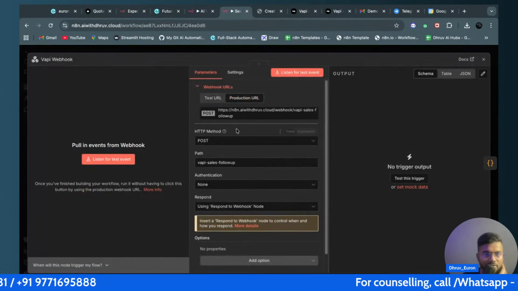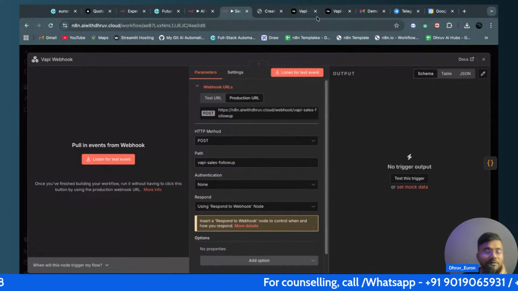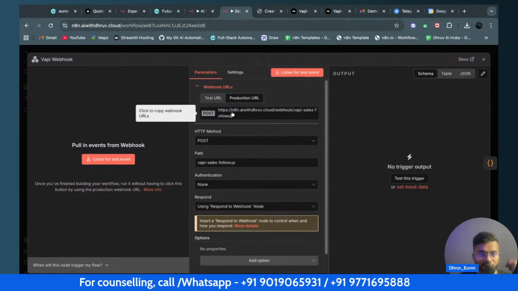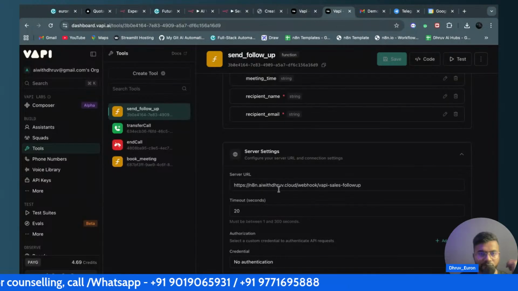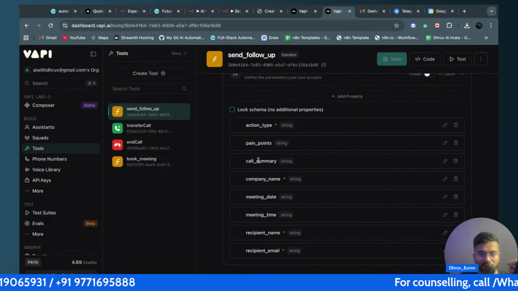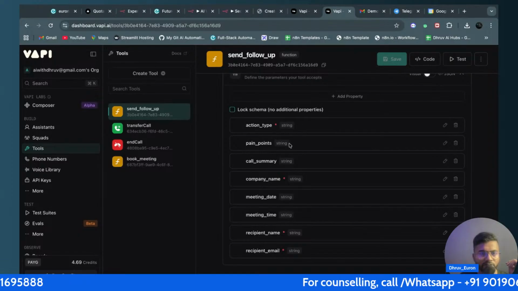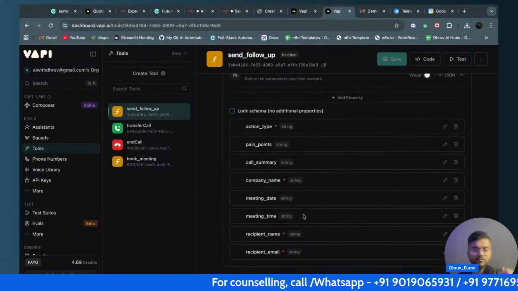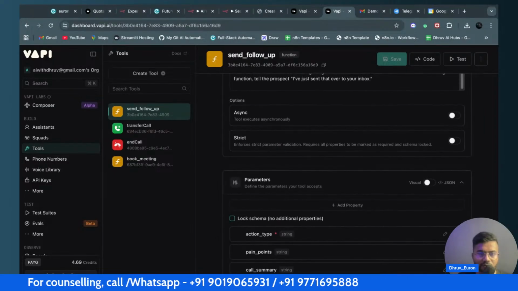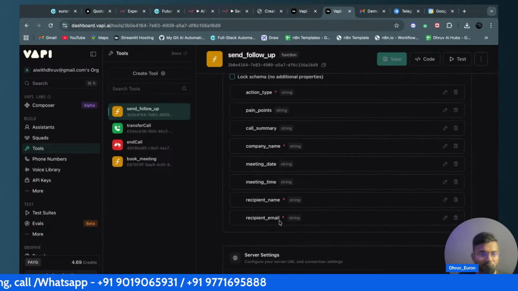Production URL, this URL we are setting over here, so it can directly call in real time this n8n. This is what we need to put over here, and the rest is all done. So this JSON schema, if you want to create on your own, you can create like this as well, but if you want to put JSON directly, you can put that also. So it will take it automatically, the rest is done.